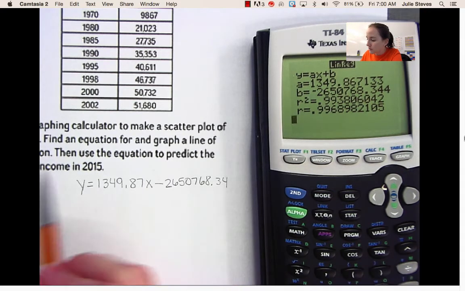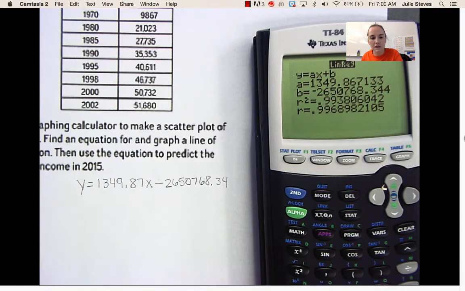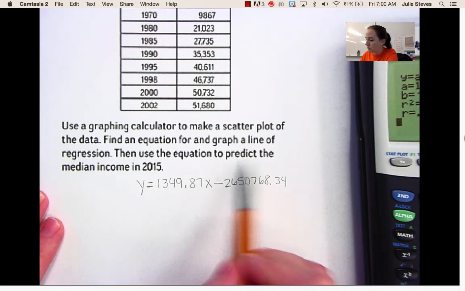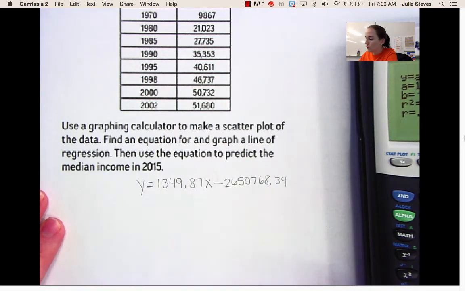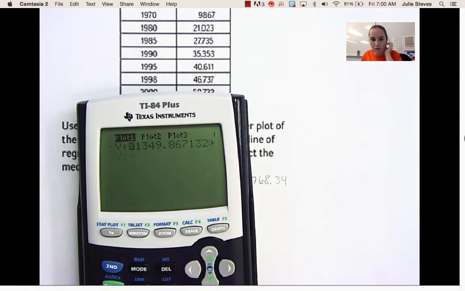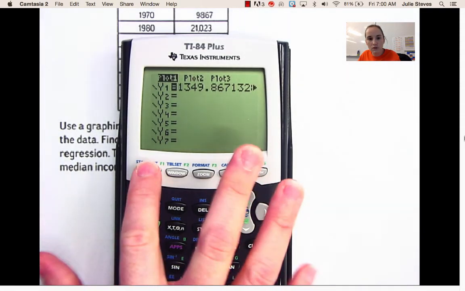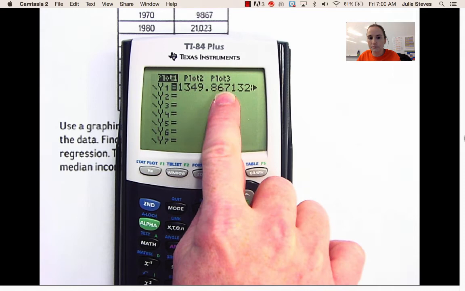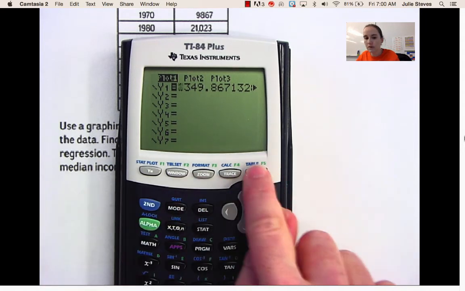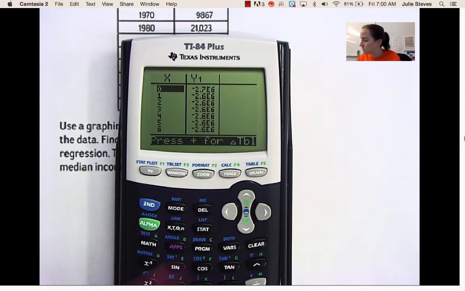Okay, now it says use the equation to predict what the median income is in 2015. Since we stored our equation in Y1, if you click Y equals, you'll see your equation in here. Now what we can do is use the table. If I hit second and graph, that's activating the table keys.